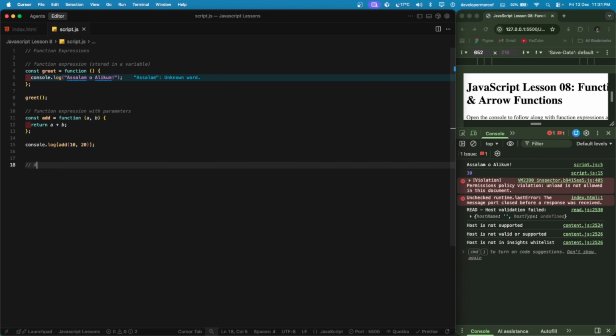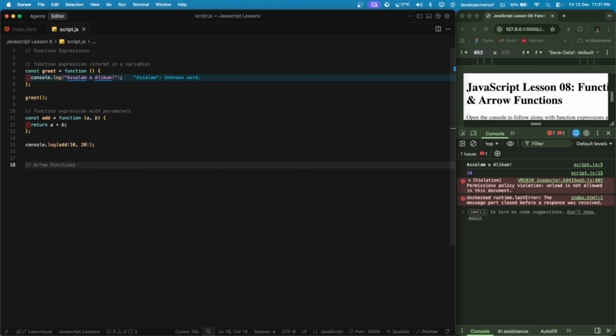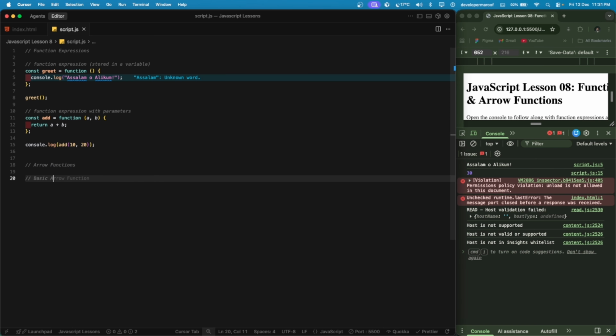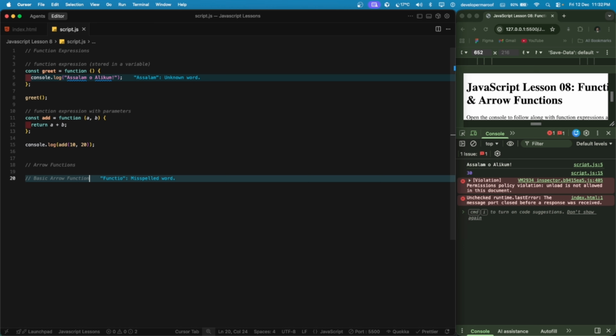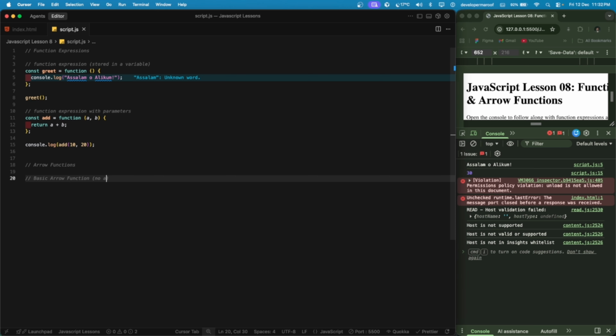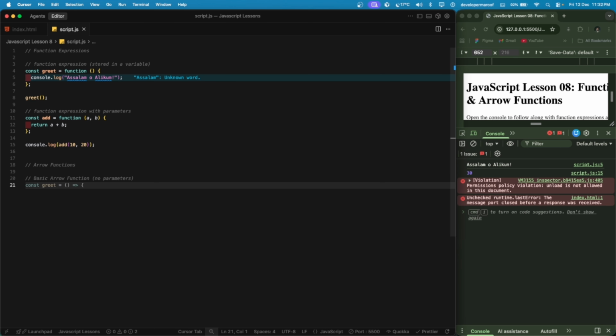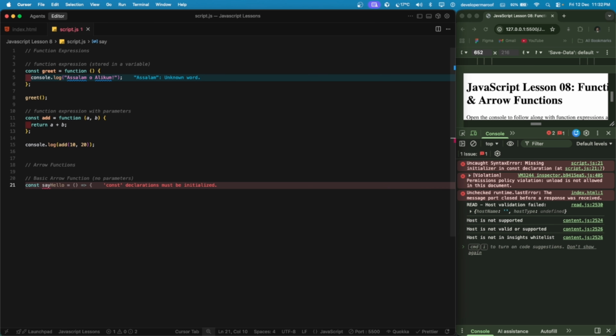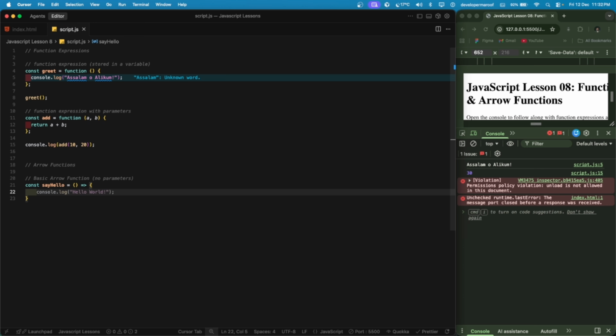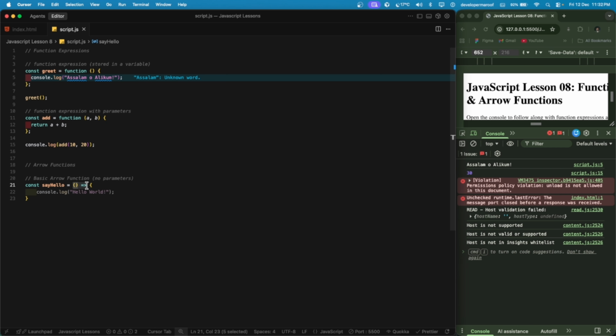Let's add our comment here, arrow functions. Let's start with a basic arrow function, no parameters. Let's create a variable, say hello equals parentheses, arrow, and curly braces. This is how you write the arrow function. The only difference is we just remove the function keyword and put in the arrow to make it an arrow function. So this is the only symbol by which you can identify an arrow function.